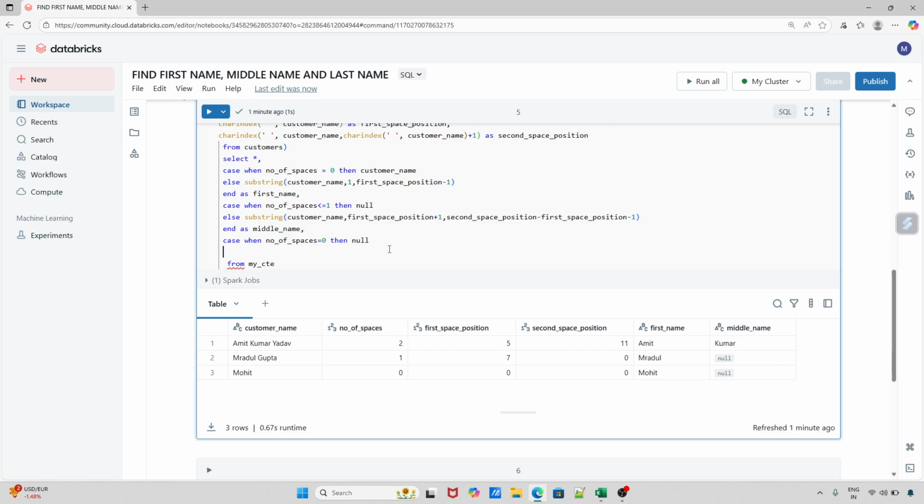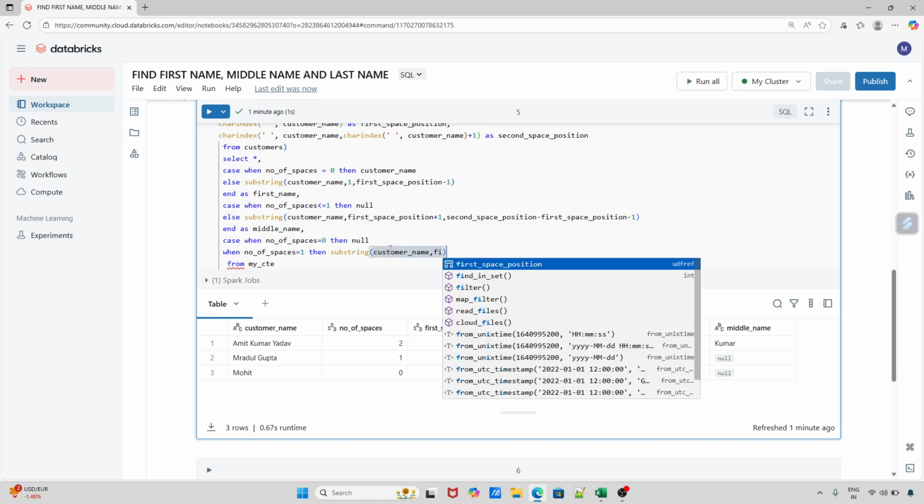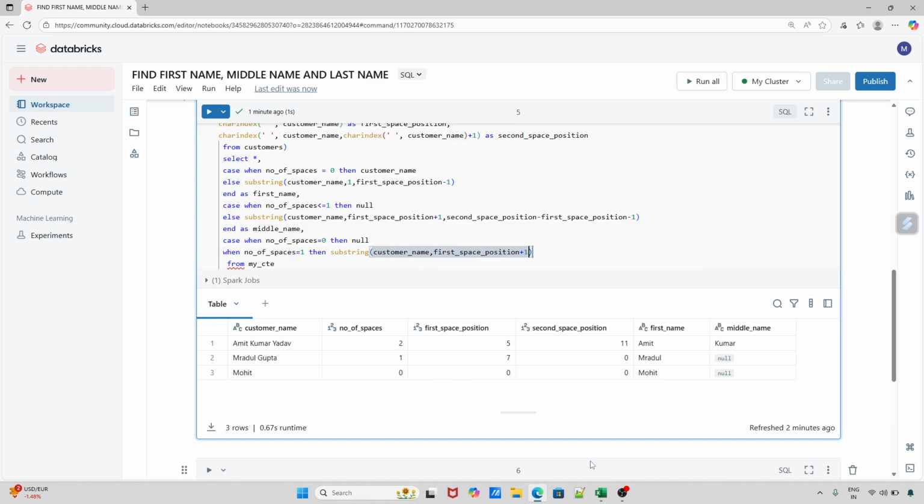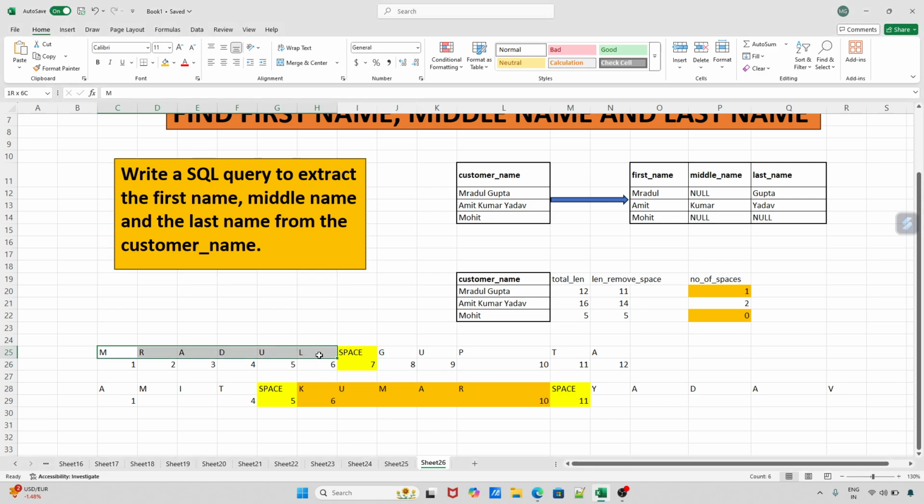Let me just go. Okay. So wherever I have when number of spaces equal to 1, okay, then I will use the substring function on the customer name column, and from where I want to start from first space position plus 1, okay, because if you notice from Mradul Gupta, right, Mradul was my first name, then I have space, then I want to fetch this value, right? So I will start from this 8th index, right? So that's why I am saying first space position plus 1, okay. I hope you are able to get it, okay.